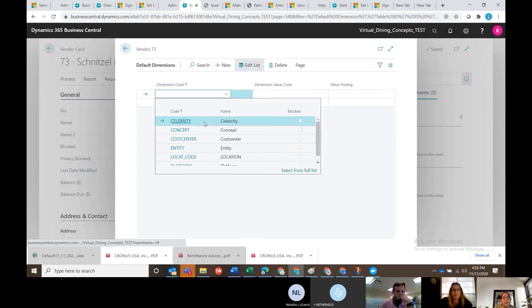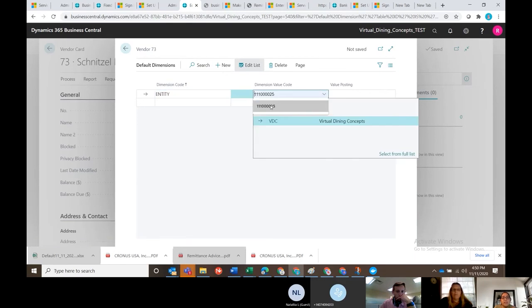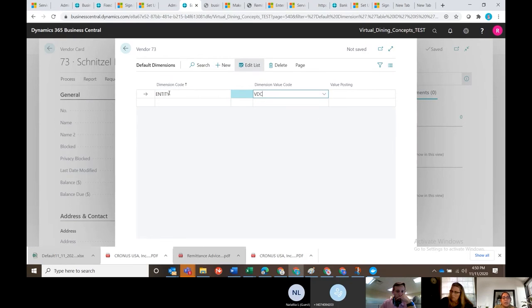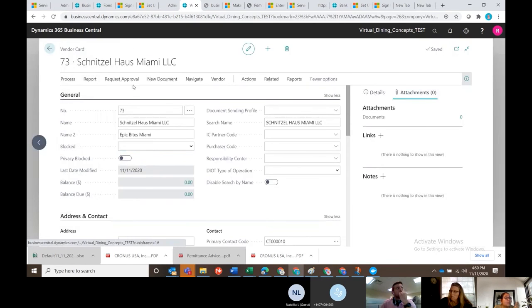At the moment, the only one we can set is the entity, which is going to be the same for everything. So if you had any other dimension that is only related to this vendor, you can use it here. Okay. So that is what you need for the vendor.